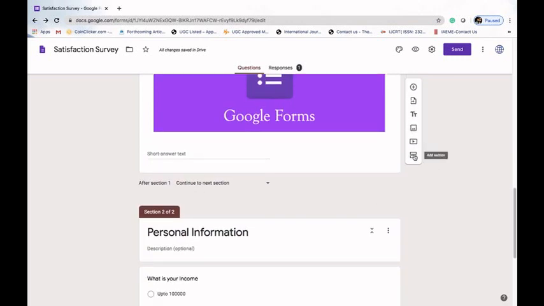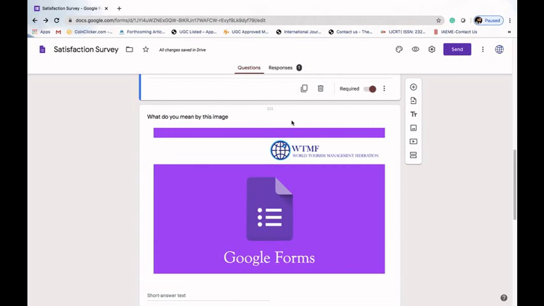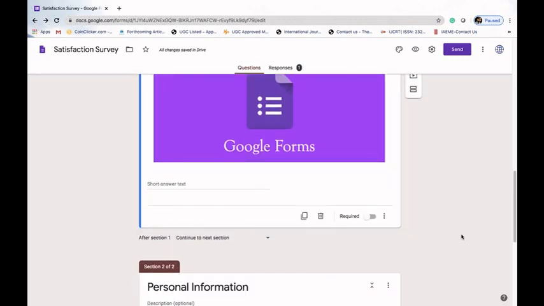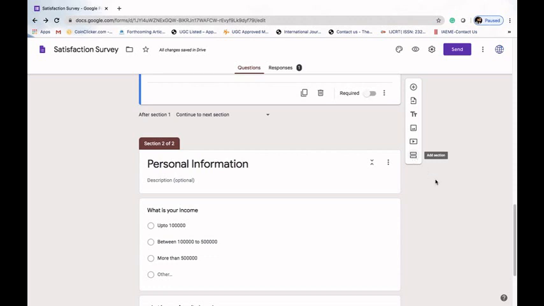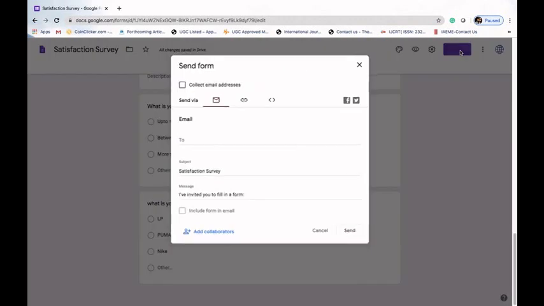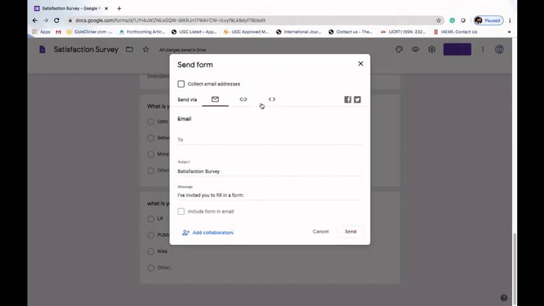We divided the sections by using this, and we can add the image by using this link or this link. We divided this section by using this link, and we asked certain personal information in terms of MCQs. We added these questions by using these options, and we again added a question by using this link, and then we shared the form by clicking on send.